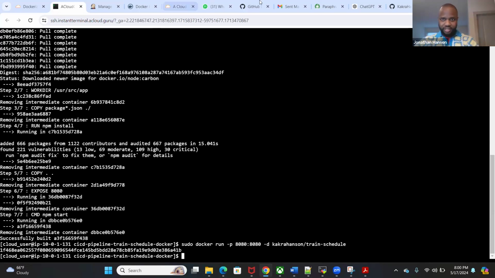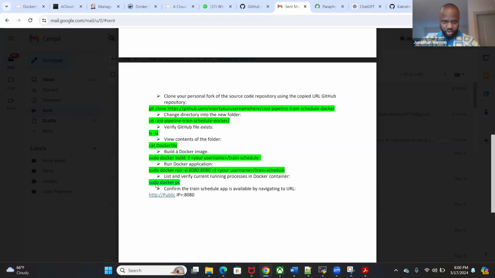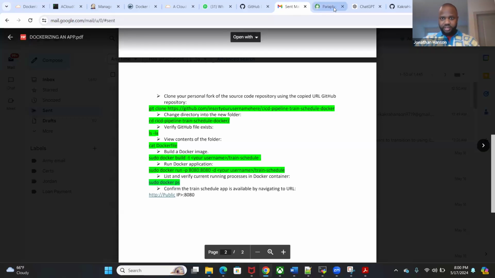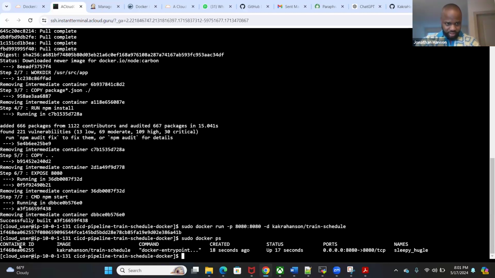The next thing it says to do is sudo docker ps, which means we are going to list and see if we have a container. Our application is a container now. So this is the container ID. Now we have a container. This is the image we created. We named it Kaka Hansen, the image. This was created 80 seconds ago. Our container was created 17 seconds ago.